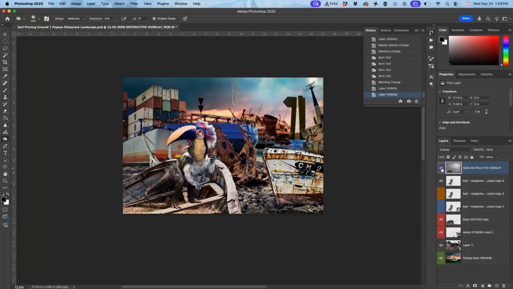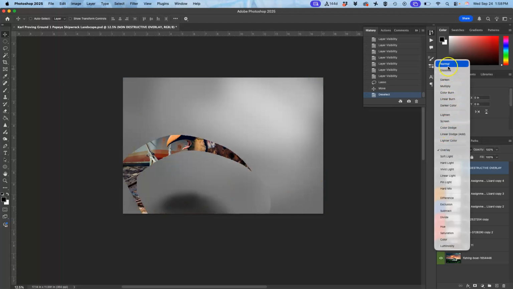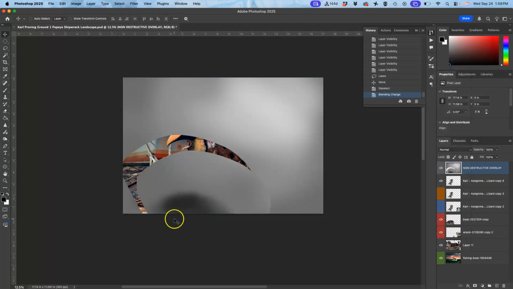I just kind of missed where it was a tiny bit, right? But you know what I can do? I can actually grab it and I can simply move it. Put that shadow where I think it needs to be. Okay, now if I show you that non-destructive overlay layer at normal mode, it looks like this. That looks pretty crazy.